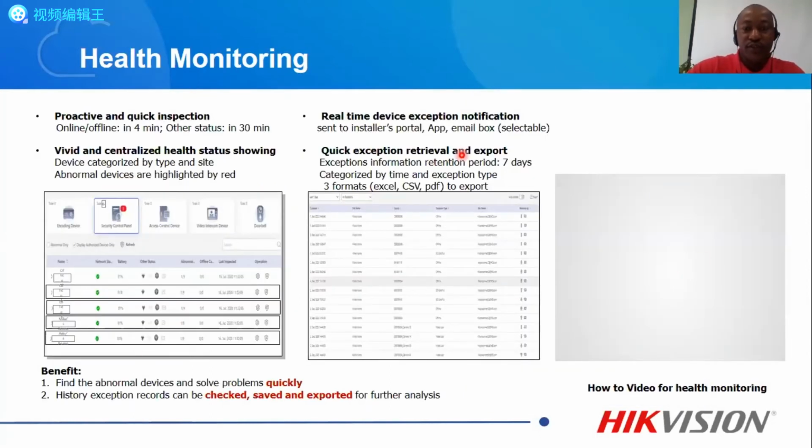Right, so this just gives you some background with that health monitoring. As you can see here, it gives us this dashboard, and the statuses on this dashboard are the online and offline status, to tell if the device is online or offline. That gets updated every 4 minutes. And other statuses will get updated every 30 minutes.